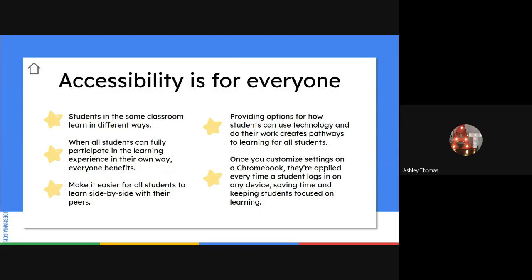It provides options for how students can use the technology and do their work, to create pathways for learning for all students. And what's really neat is, once you customize the settings on the Chromebook, they're applied every time in the future when that student logs on to any device with the account they did the settings on. So not only does that save time, it keeps the students focused on learning.